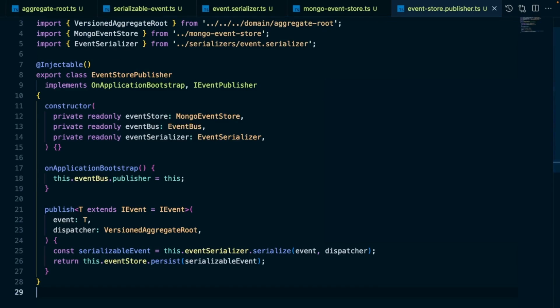This class here implements the IEventPublisher interface provided by Nest.js CQRS. This interface enforces us to define the publish method, which accepts two arguments: the event instance and the aggregate root instance that dispatched the event. Inside the method body, we are serializing the event with the use of the event serializer we created earlier, and then we're persisting it in the event store.